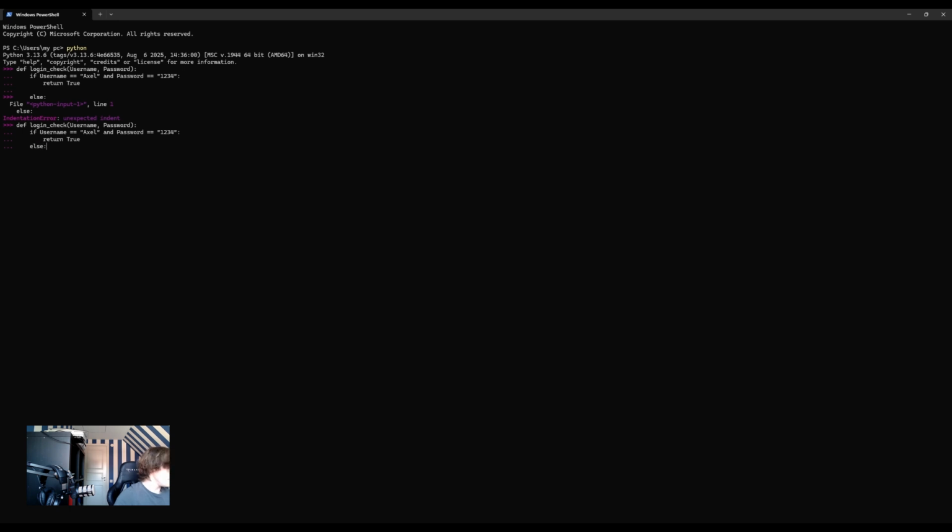Okay, else. So if this is not true, what we want to return, you can basically write whatever you want, but I think what most sites do is write something like invalid username or password. Bam.